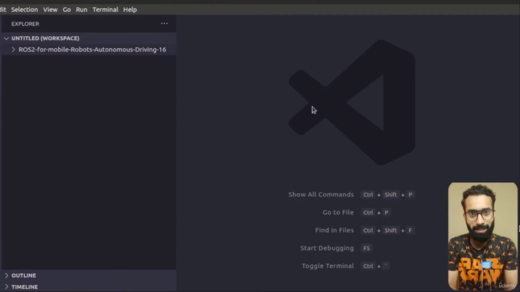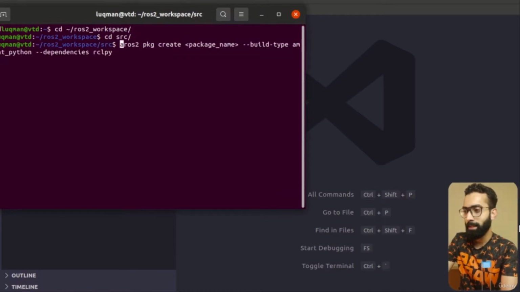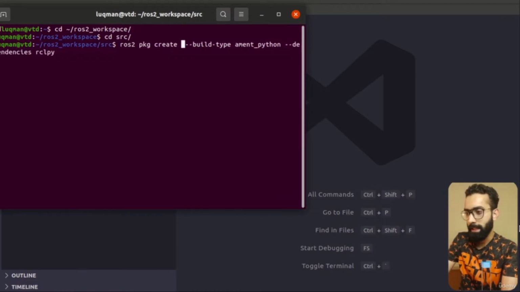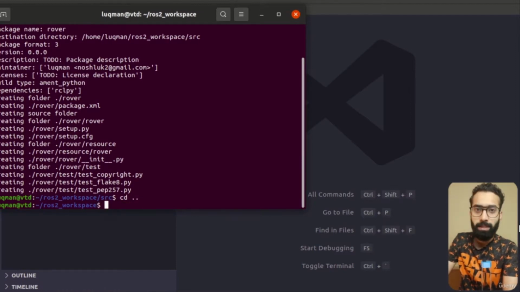Okay, let's get started with the creation of our package. I'm going to open up a terminal, go into my workspace, which is ROS2 workspace, go into the source folder of this workspace, and here I'm going to create the package. Okay, ros2 pkg create, name of the package. I am going to say it to be rover for the first package, build type to be Python, and dependencies are rclpy. That's fine, let's create it. It's done.